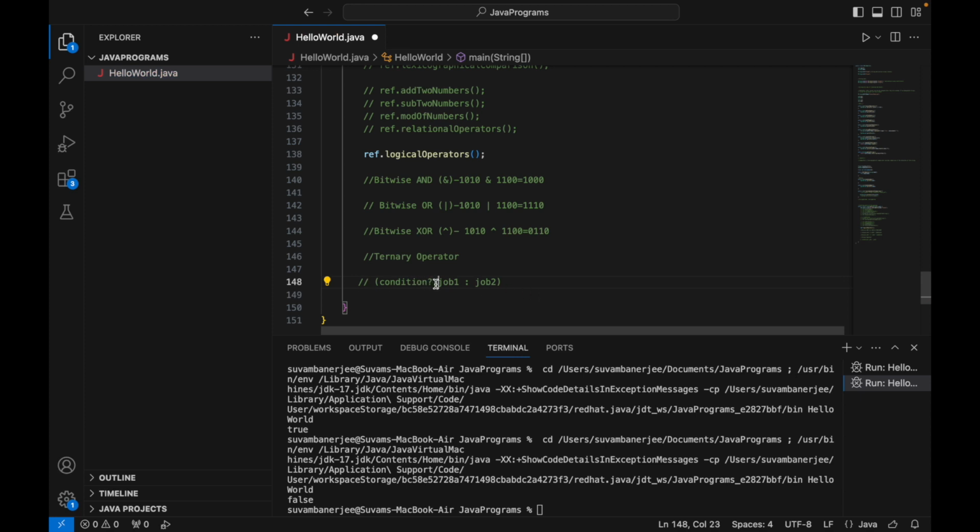So we'll mention the condition here. If it is true, then job 1. If it is false, then expression 2 or job 2 will automatically execute. Correct? But for now I will not discuss this ternary operator here. I'll discuss it when I discuss the if statement in Java, right? Maybe in the next session only I'll discuss the if statement.